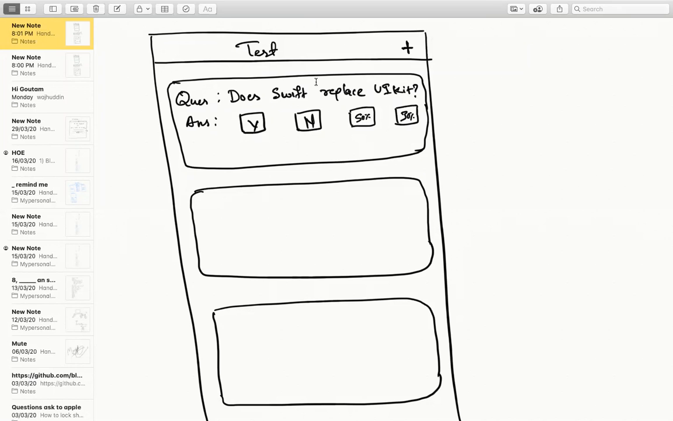This is the UI that we are going to design. Small boxes are there. Inside each box, there is a question and there are answers, so the user can pick one of them. And there's a plus button on top. Whenever the user taps it, the user can add more questions.